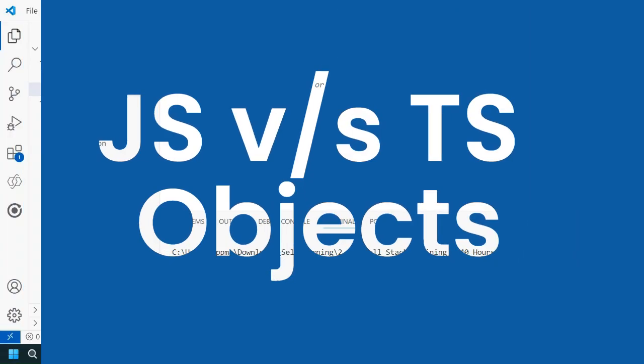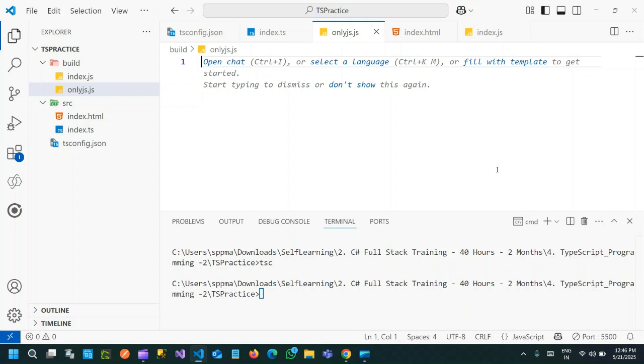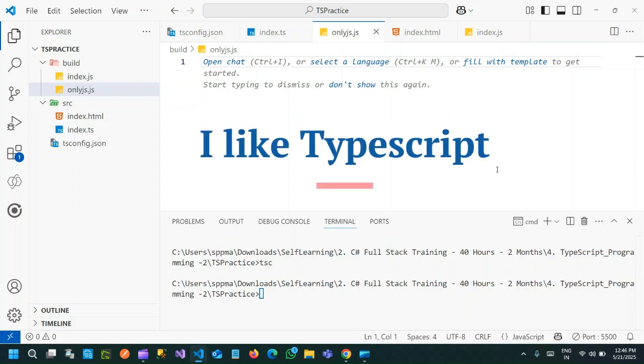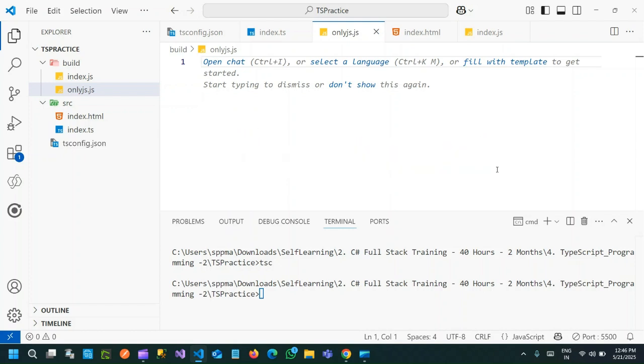If you have ever wondered how objects differ between JavaScript and TypeScript, or why so many developers are switching to TypeScript, you are in the right place. Today, I will walk you through JavaScript versus TypeScript objects side by side, show you real code, and explain why TypeScript gives you code superpowers. Let us go.